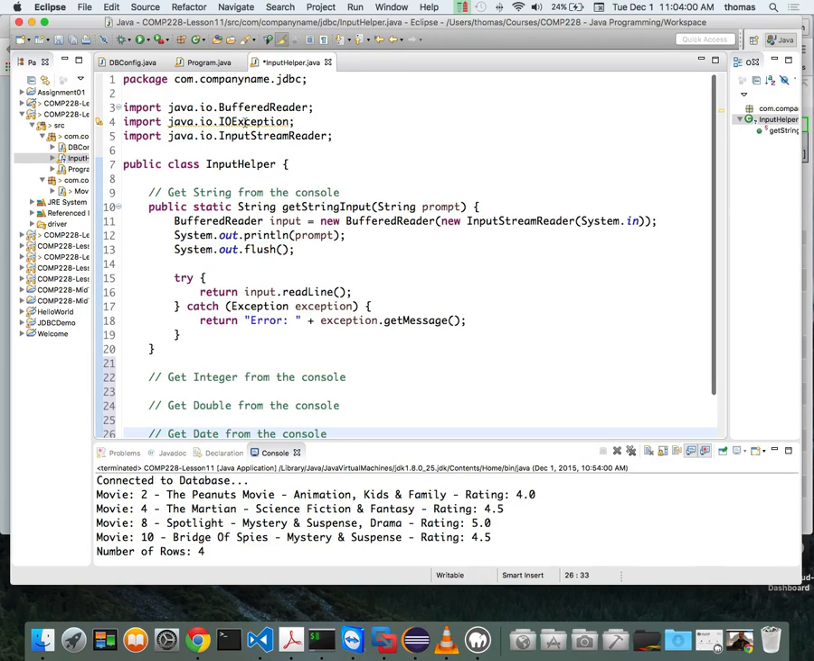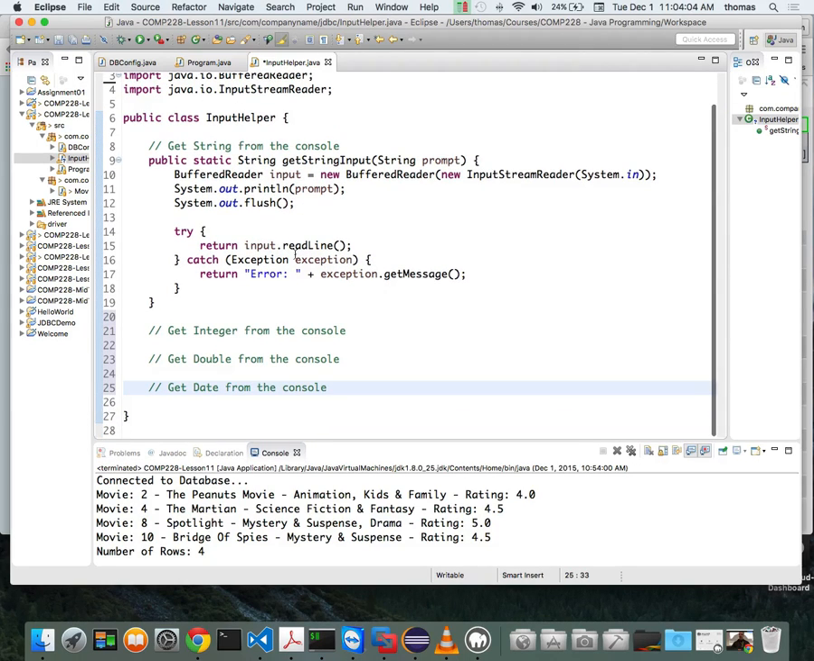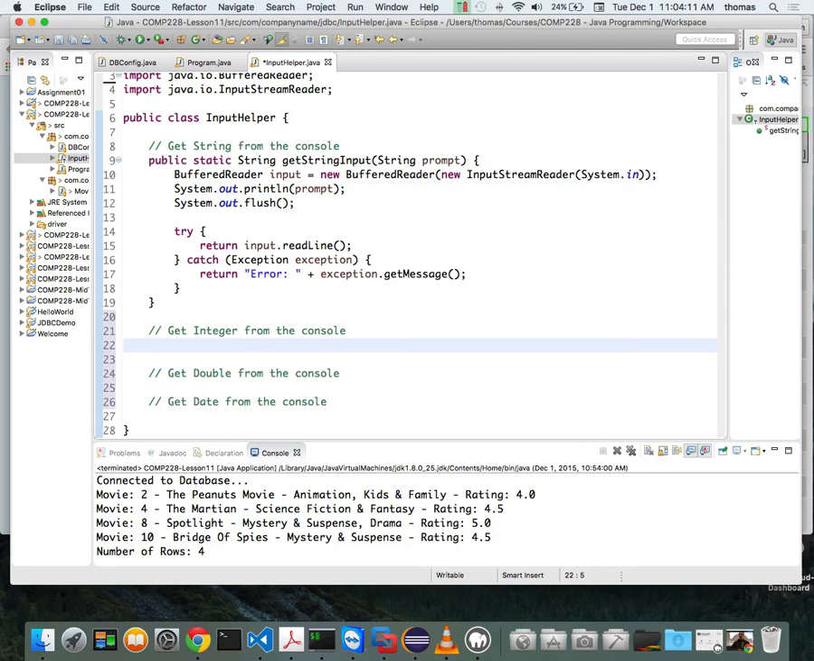Okay, let's get rid of this extra exception. We don't need this. We can remove this unused import, because I changed it from an I/O exception to just a regular exception. And let's start typing the integer one. It'll look very similar to the other one. We'll say public static. Again, when we use public static, it means we don't have to instantiate our class to use this method. We just have to call the class name, InputHelper.getStringInput, or InputHelper.getIntegerInput, like we're going to write right now.